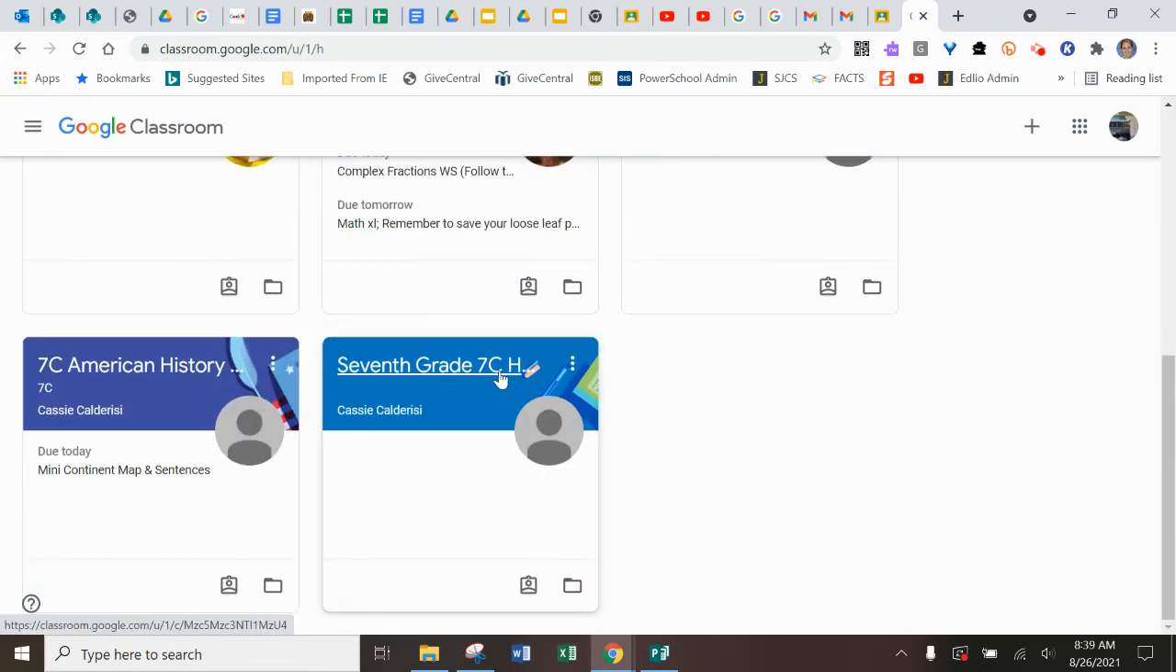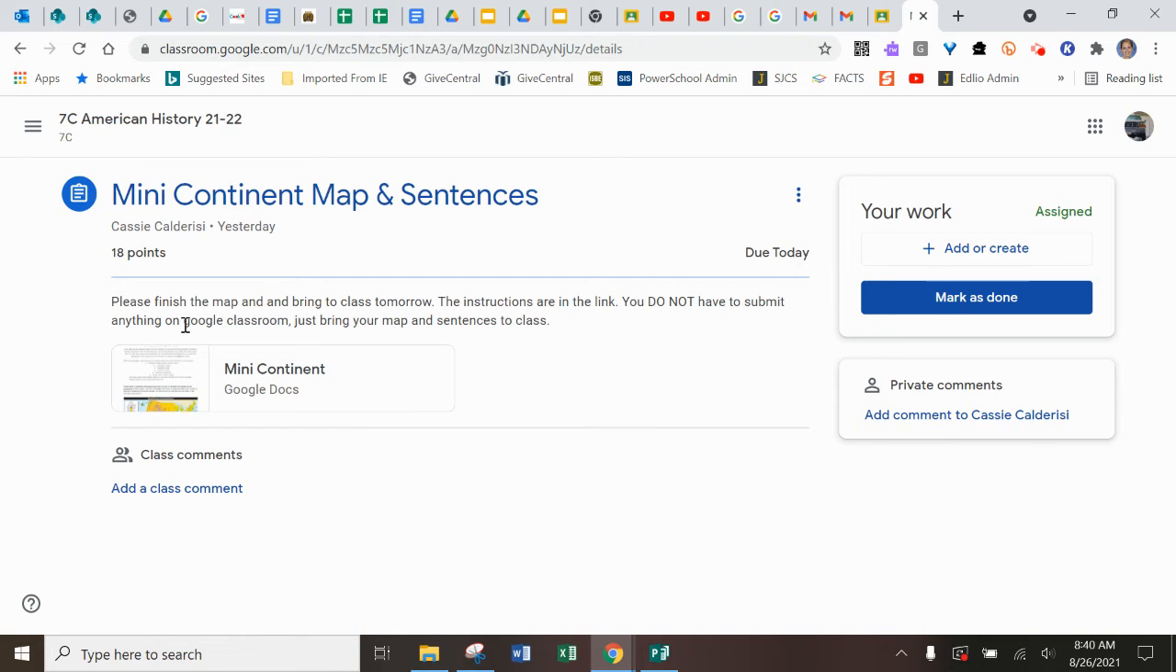Now, let's just say I wanted to pop into Google Classroom and look at something else. Due today in social studies, mini continent map and sentences. So I'm going to click on the assignment, and here it is. Please finish the map and bring it to class tomorrow. The instructions are in the link. You do not have to submit anything on Google Classroom. Just bring your map and sentences to class.